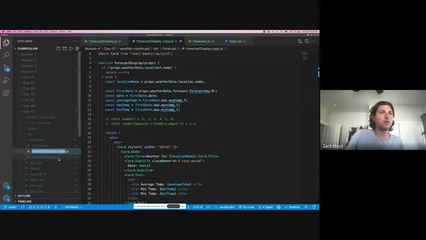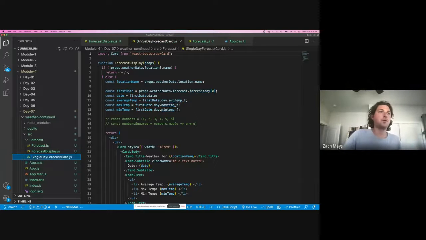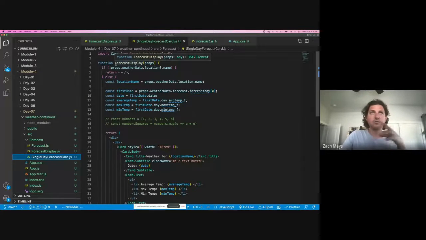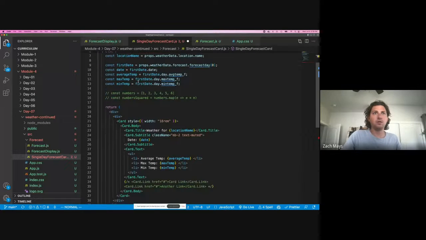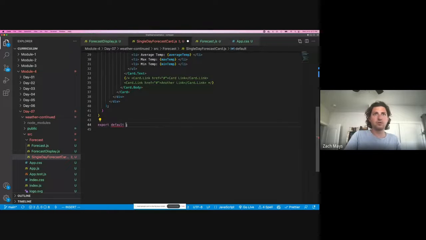And then this will be single day forecast card. That's a pretty good name for it. So I'm making a new component. I copied what we had, so I need to change the names and modify it a little bit. I need to name this the same as I named the file, so single day forecast card, and change this export to the same thing, single day forecast card.